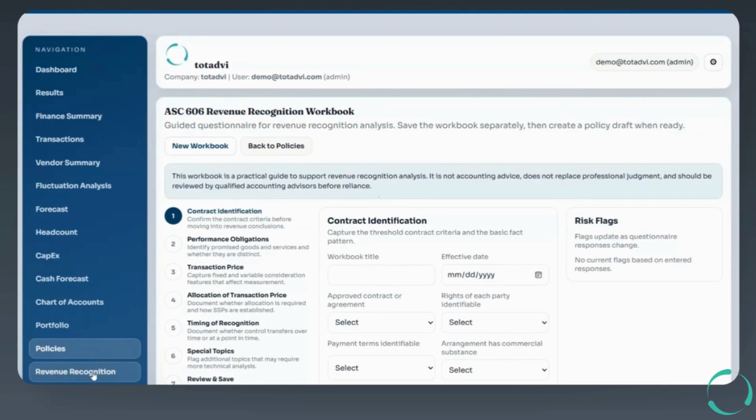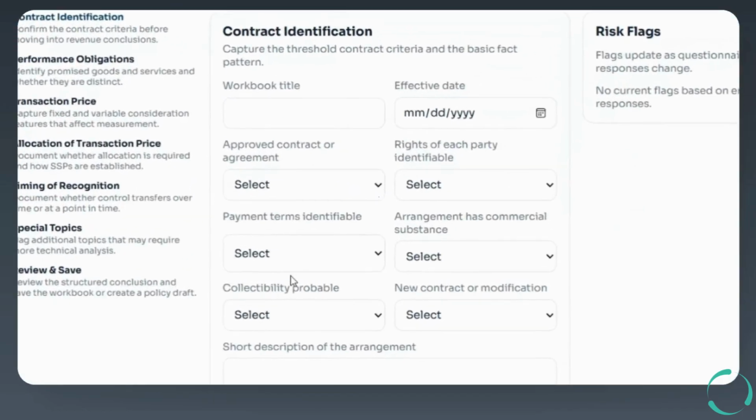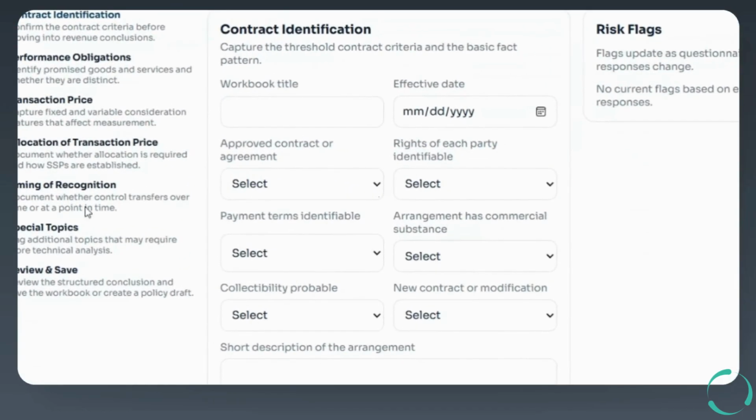Let's begin our revenue recognition workbook by heading over to the Revenue Recognition tab. Here, we'll access our first tab, our initial section where we define the contract. We'll start by determining if a contract exists under ASC 606.